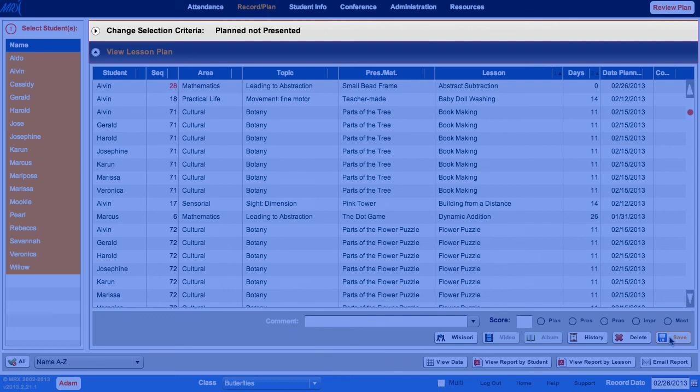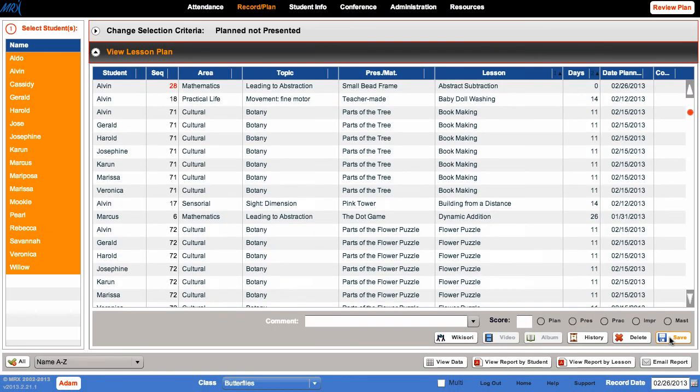You could change the selection criteria and look at something you've presented but the child has not practiced if you'd like to follow up with that lesson. This essentially means that you can remain on the review plan screen to find the lessons that you need and record progress with a consolidated list.